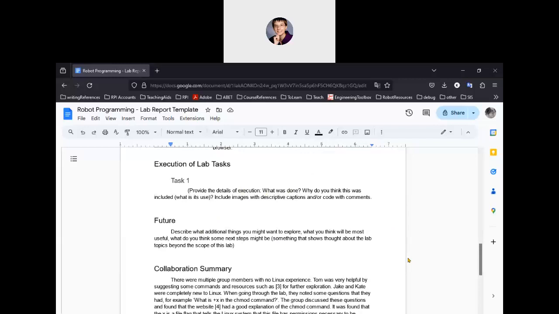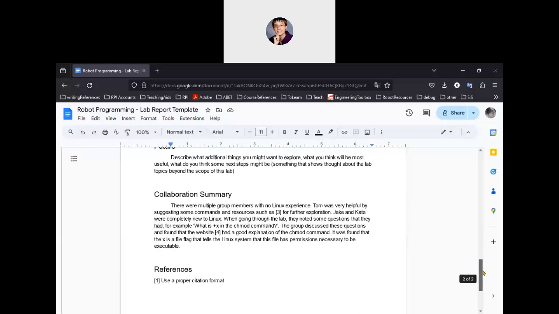For the feature section, this is really designed to show that you're actually thinking about what you did in the lab. So where might you use this material again? What are some additional things you might want to look into? Or maybe you take a look and say, well, I think based on what we did here that maybe for the next lab we'll be doing this. So kind of giving some insight as to what you think the next steps might be.